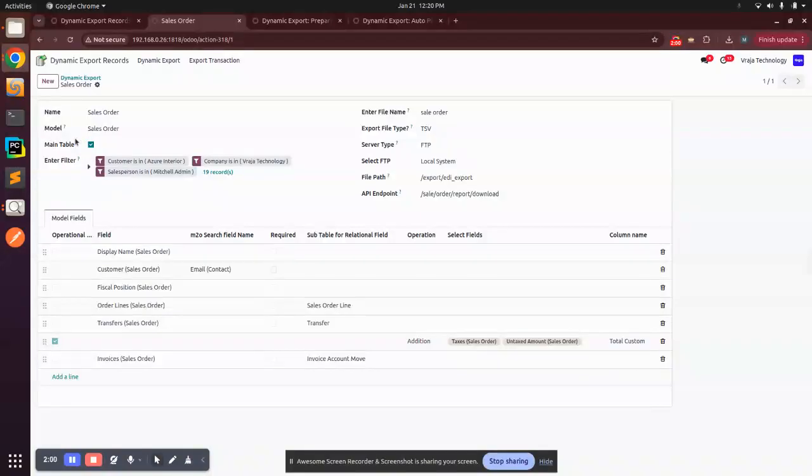And next is the sub table. It is also a model like sale order, but it considers the internal details of your main table, and it is mapped with one to many relationship fields like sale order line. Suppose in your sale order there are fields like display name, customer, fiscal position, transfers, and so on, which are considered under the main table. But in the order lines there are sale order lines as well, which are considered the sub table for the relational field, and here the same will be mentioned. So we will see both of them.